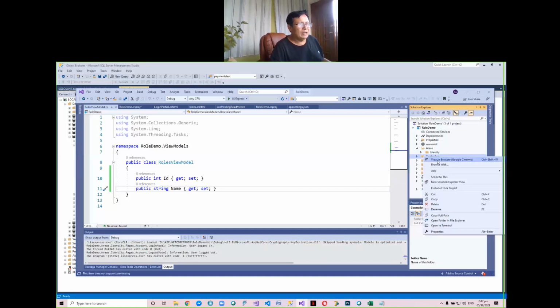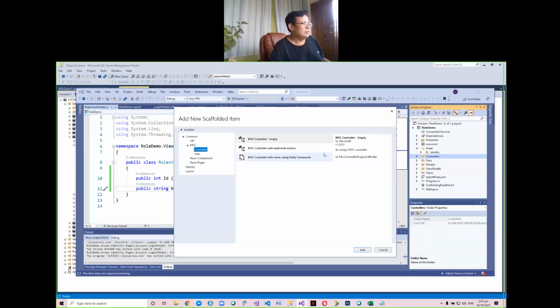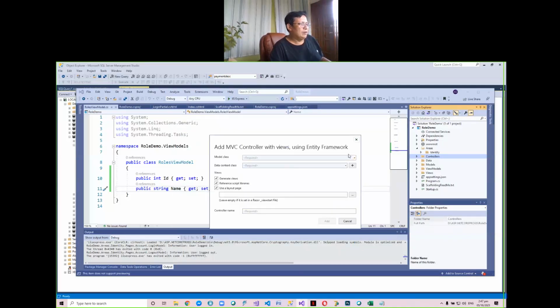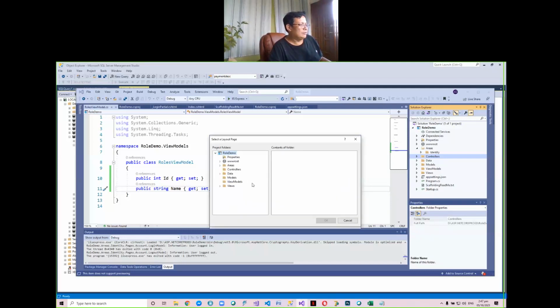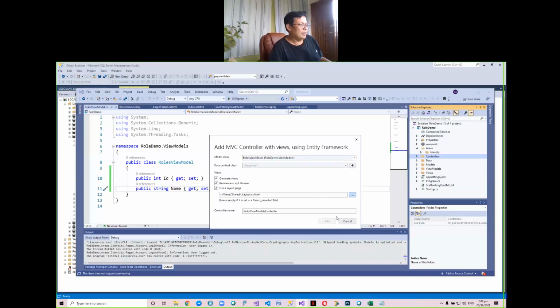So we are going to add controller, okay, with views and entity framework. Okay. We're going to add. I hope we can see our model class, no? Do we have roles view model? Yes. Roles view model, we have it here. Okay. We don't need a DB context, because it's just a roles view model, and then our views, in shared, we have the layout HTML dito siya para it will be added.